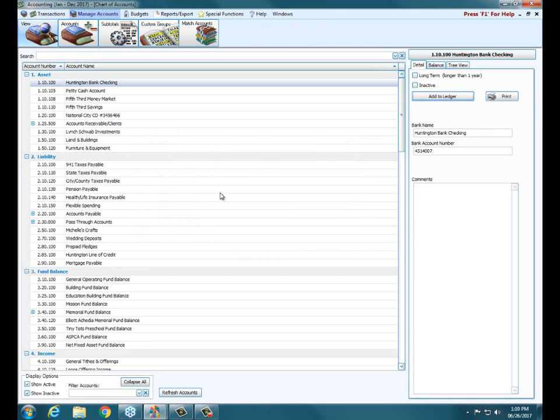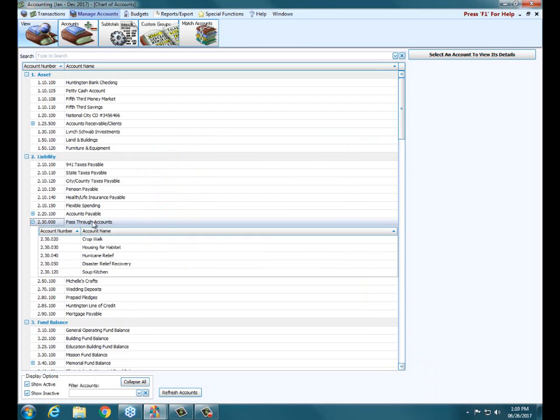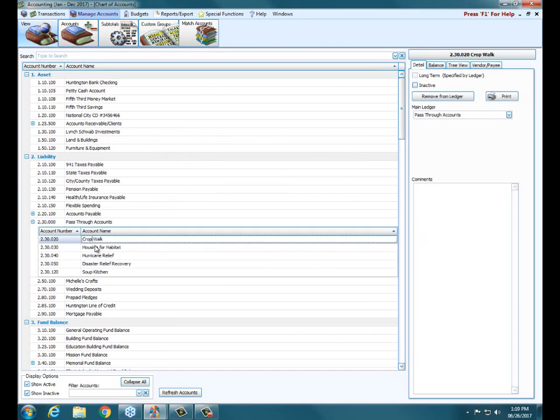If we look here, we've set up our pass-through account as a parent account, which will give us a grand total of all of these sub-accounts we've put under it. And we've created an account here for each of the different reasons we are going to be collecting money.